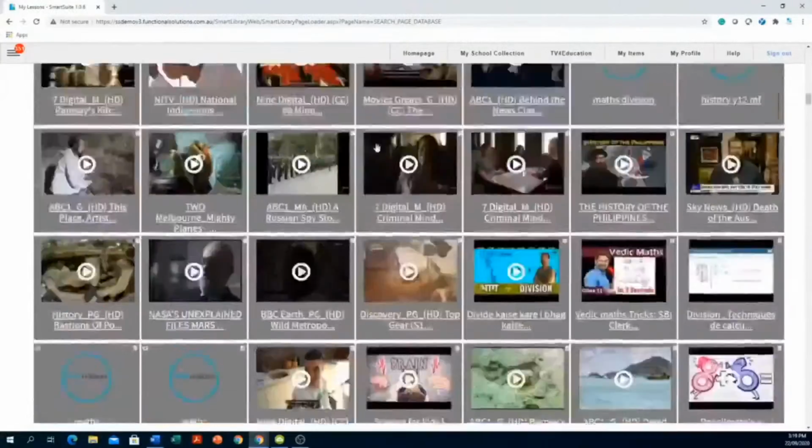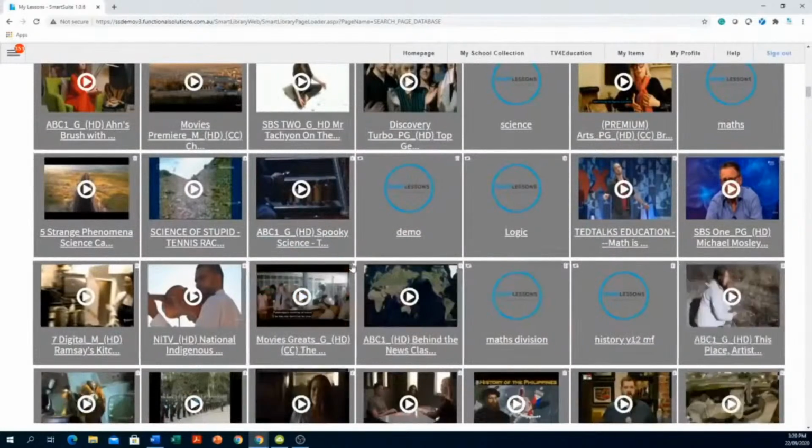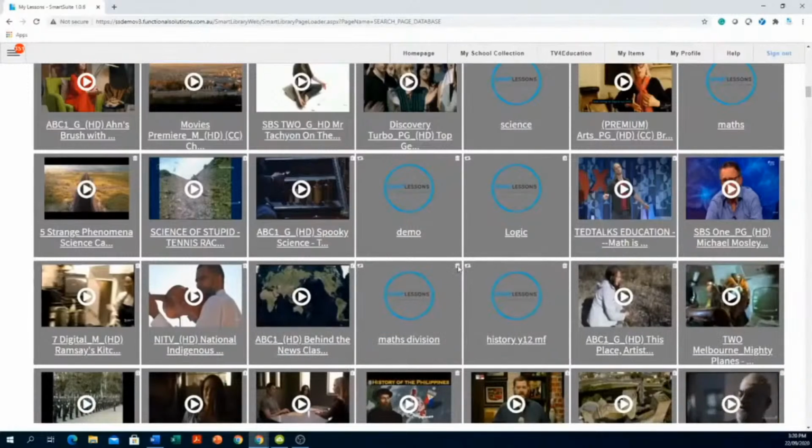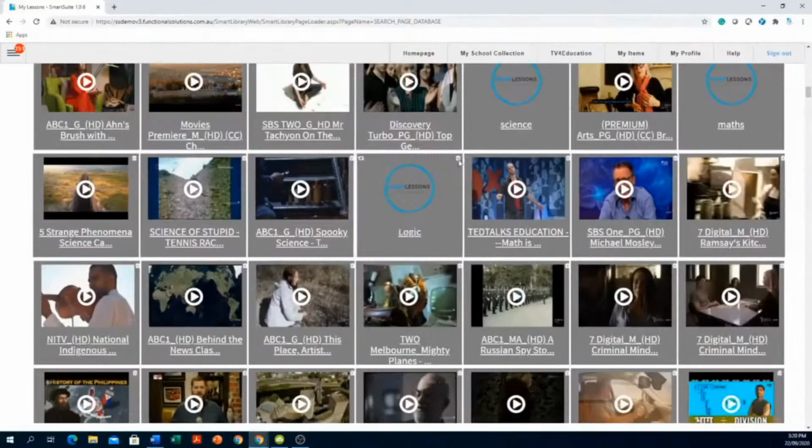Okay. And if you don't want something on here, just click the bin, and that gets rid of it out of your collection. So you can download or delete as many items as you can out of the My Items.